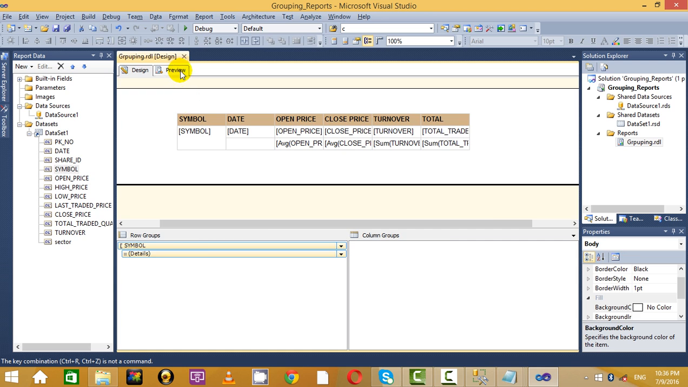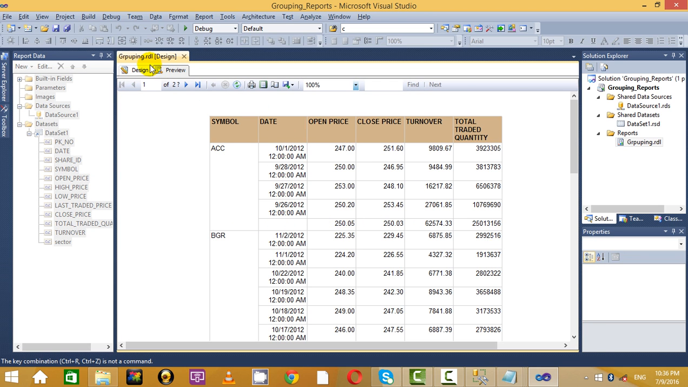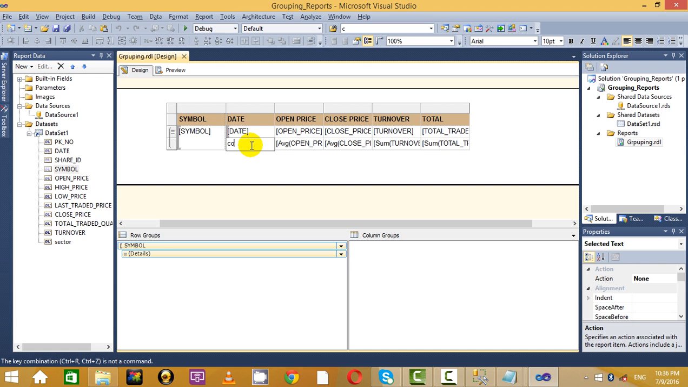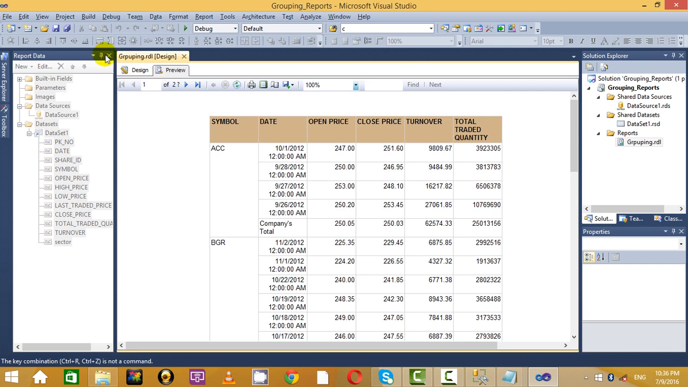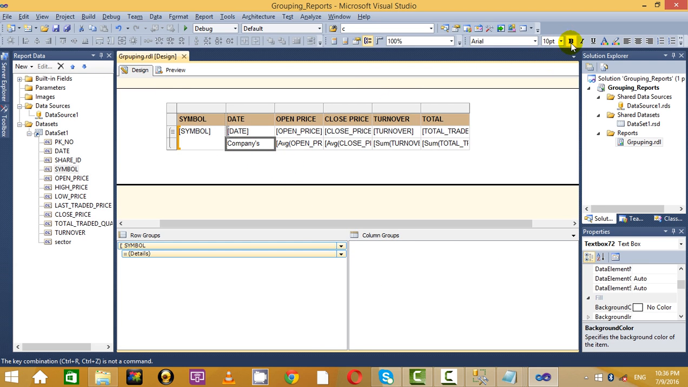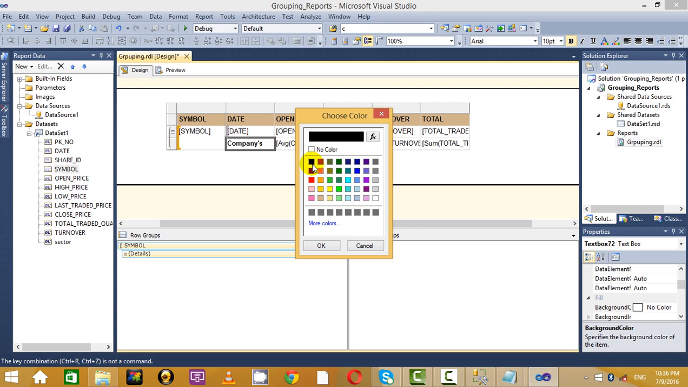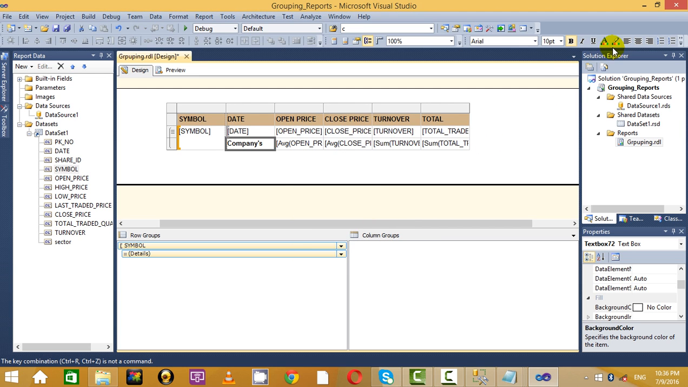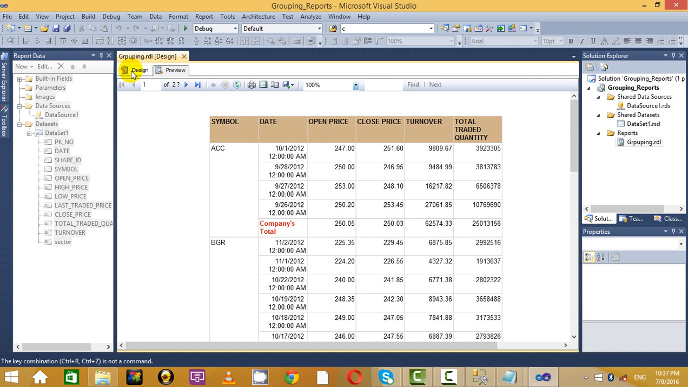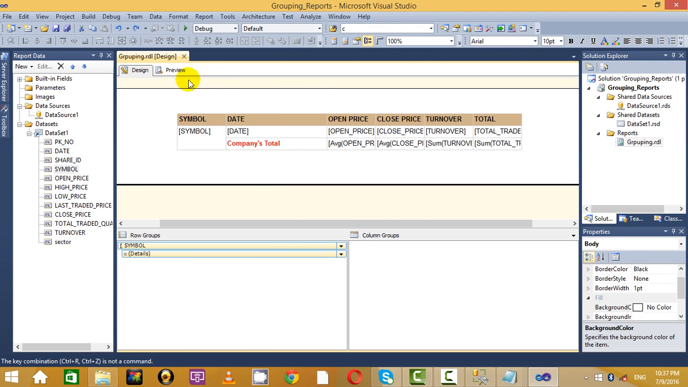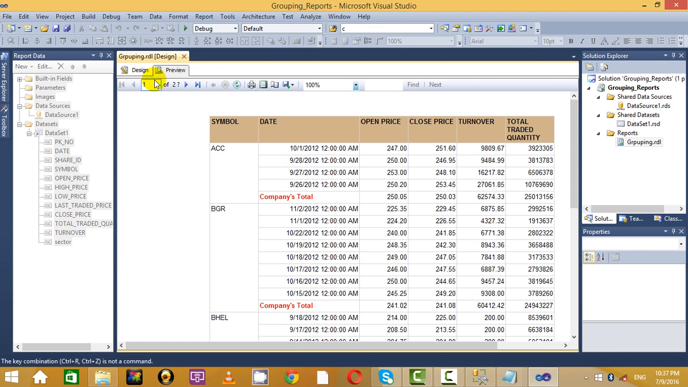But the user should know what you are doing, that you are totaling the symbols. So I'm just going to name it as companies. So here we are planning to give the companies total. So this is the report.